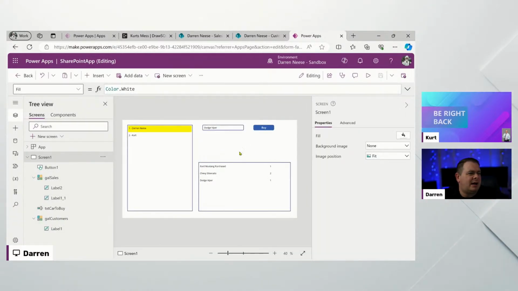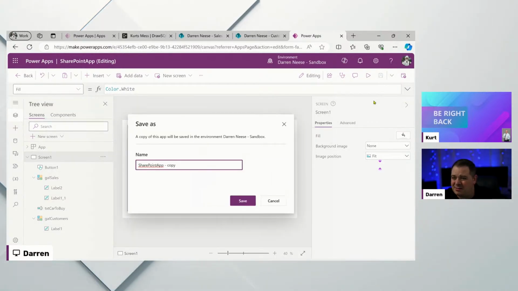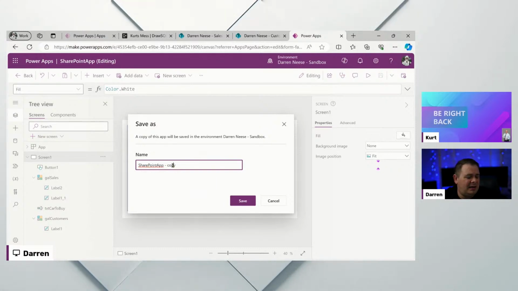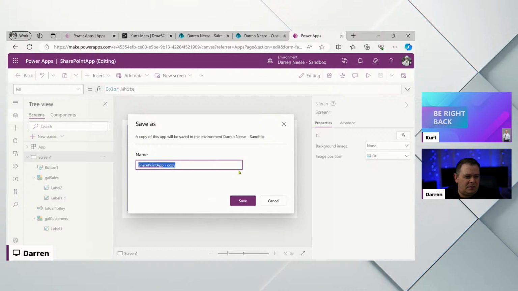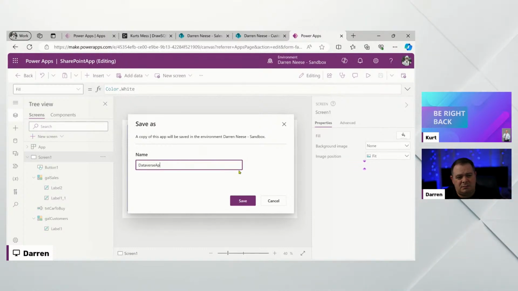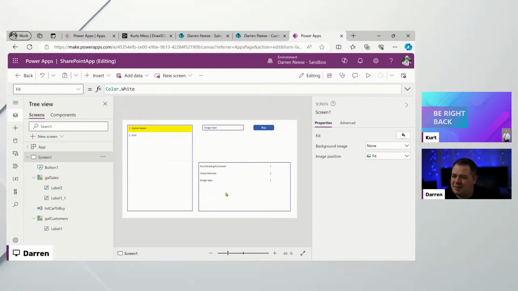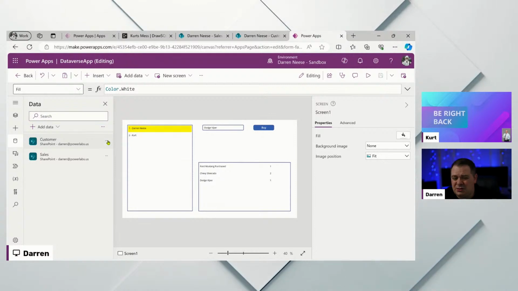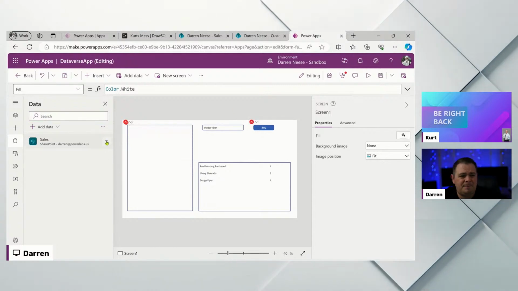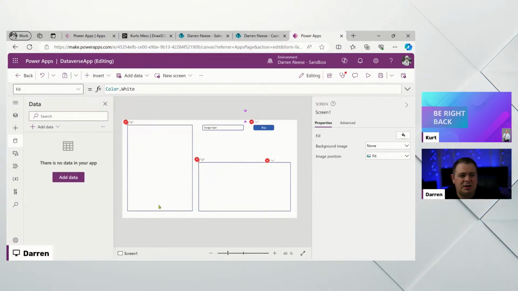Okay. Now, let's go ahead, and it is saved. So I'm going to do a save as. Okay. And we'll actually call this Dataverse app. And I'll show you how to do the exact same thing, but using Dataverse. Okay. So I'm going to go over to the data sources and I'm going to remove these two. And at first, you're going to see a bunch of errors.